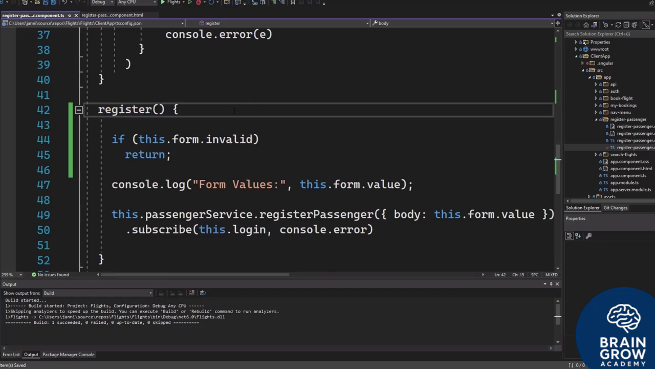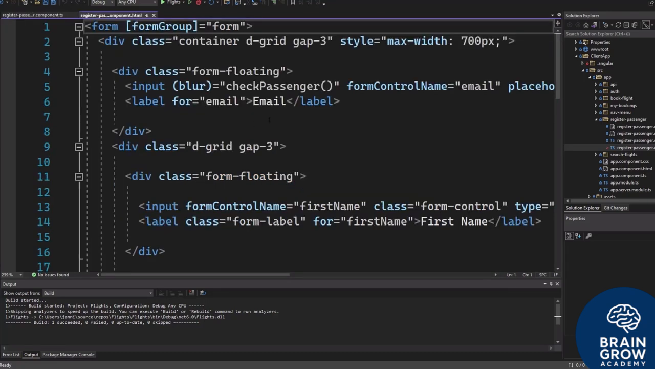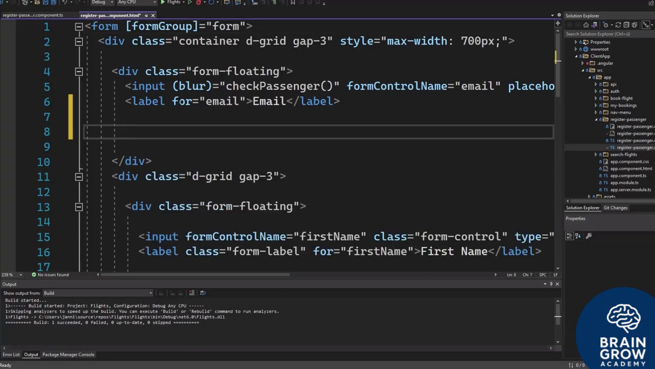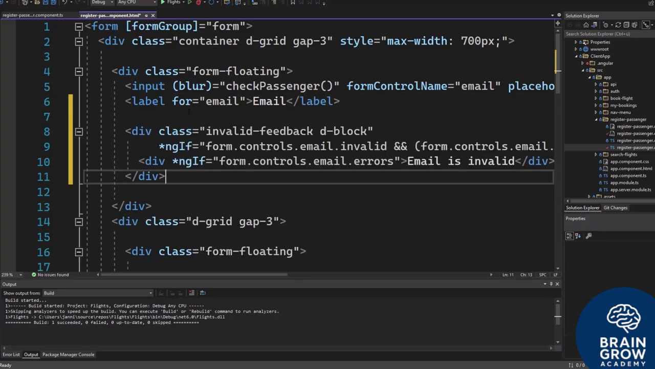Now let's switch over to our HTML. Instead of writing all that HTML from scratch, I will go ahead and copy in the specific validation messages. You can find this also in the GitHub repository. It will be highlighted here in that register component HTML. So what I want to do is here in email, inside of that form, below the label, I want to paste that in here.